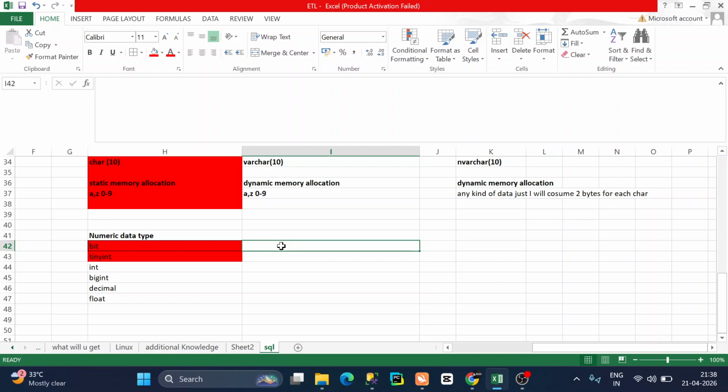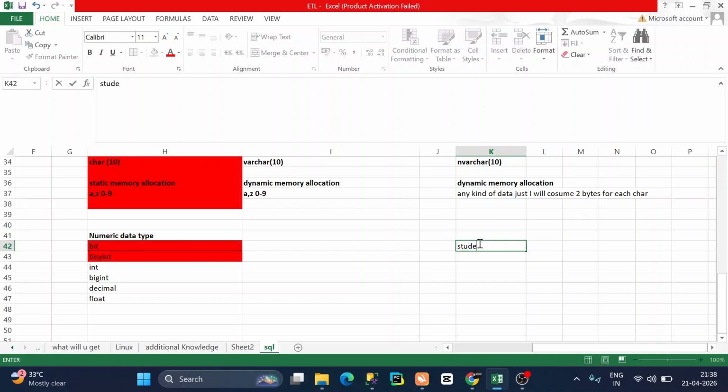So bit, suppose you want to generate one flag. Okay, suppose there is a column, suppose student is present in school. Okay, in school.